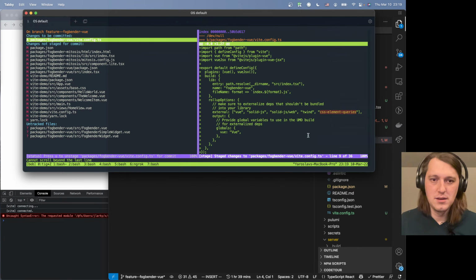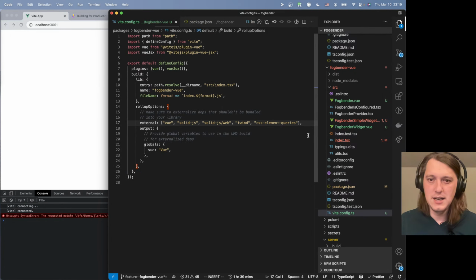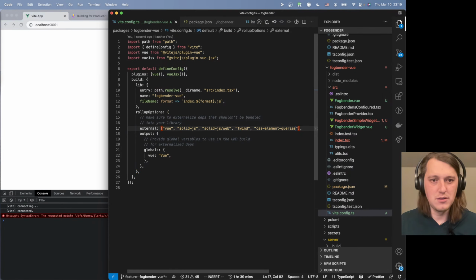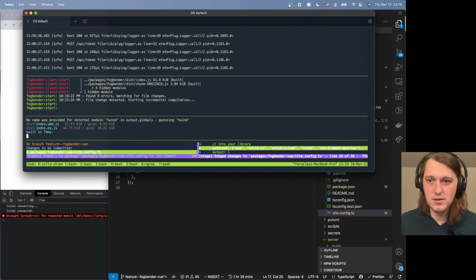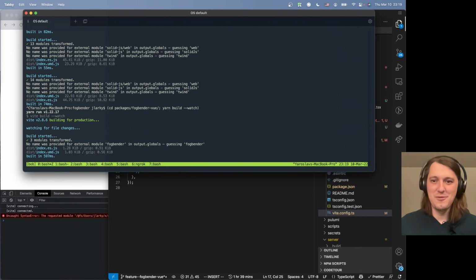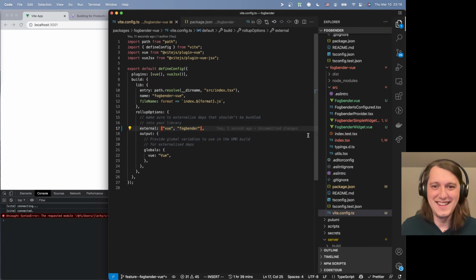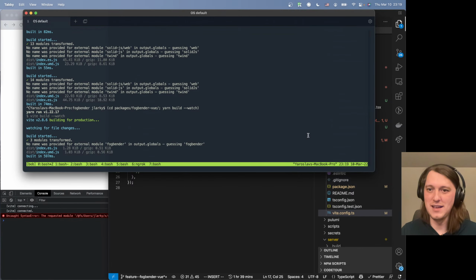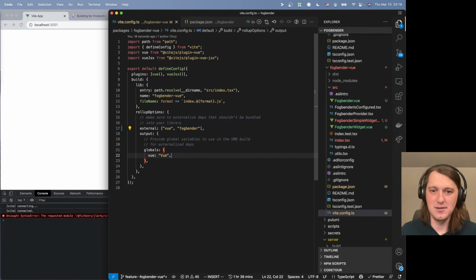I think that's not where we got wrong. We actually need to have fogbender as an external library, right? Yay, 1 kilobyte. That's what we want to see. Yeah, so globals is fogbender.